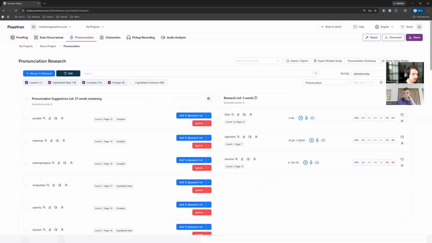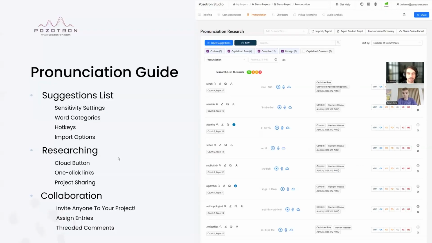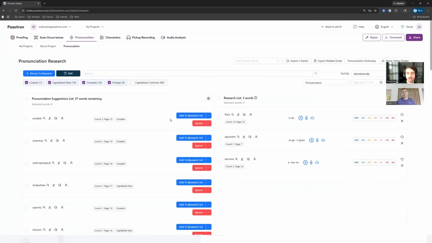So very useful there. All right, I'm going to pull up our slide to remind myself what else to talk about because there are many different features here. So the sensitivity settings we covered, and word categories. The next thing I'm going to show you is the hotkeys. This is a really great way to quickly research. And I will say, using our pronunciation guide, it is recommended that you clear out this entire suggestions list by adding to research or ignoring. It opens up the door to some other good features, but it also helps you keep track of your project.